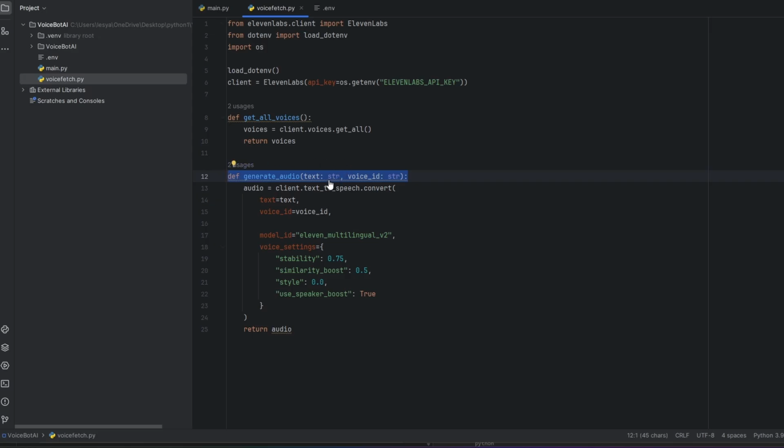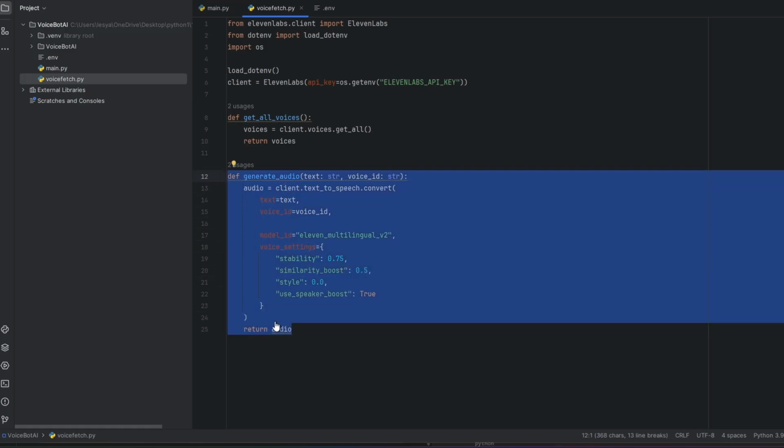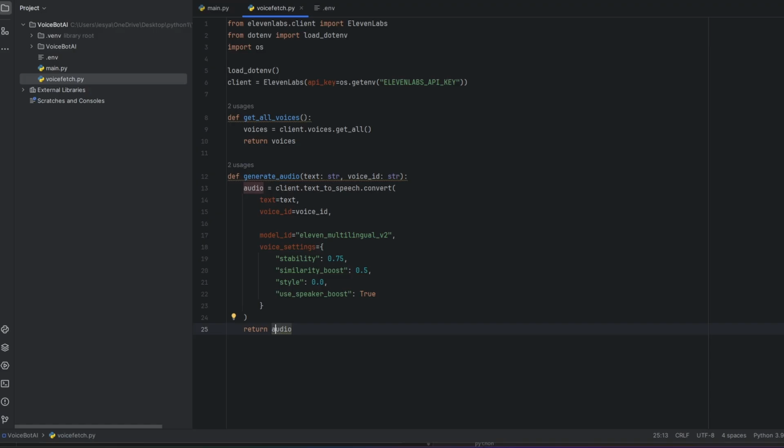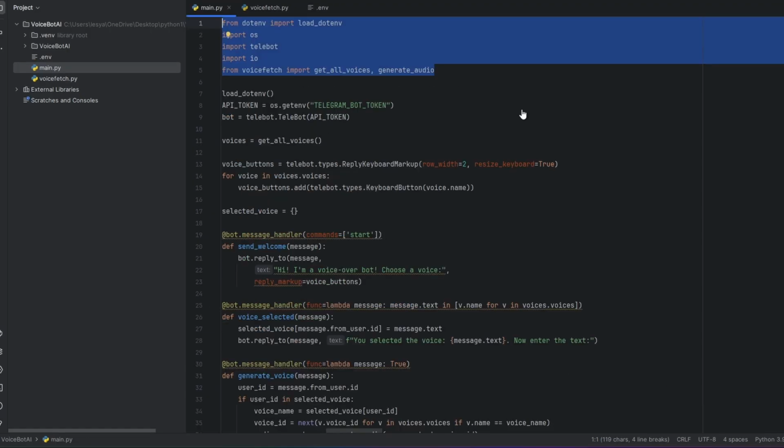Next function is generate audio. You ask ElevenLabs to turn that text into speech using the voice ID I picked. Also send some knob settings. So we see stability. It helps keep the voice steady. A similarity boost. It sounds like the original actor. ElevenLabs replies with an audio stream, which we call audio. So we hand that stream back by saying return audio. Now let's go to the main.py file.